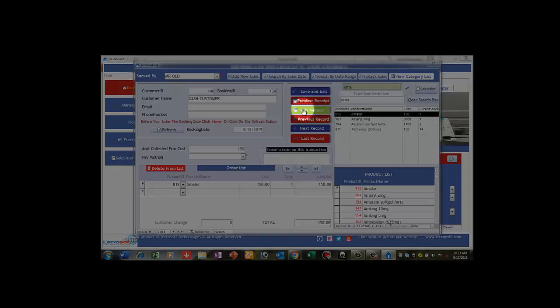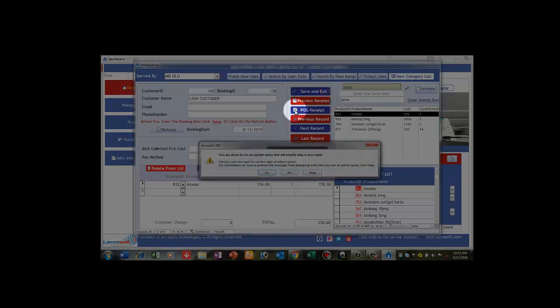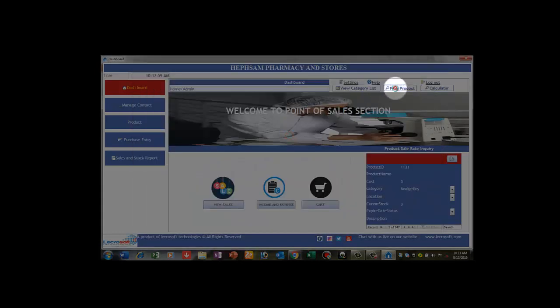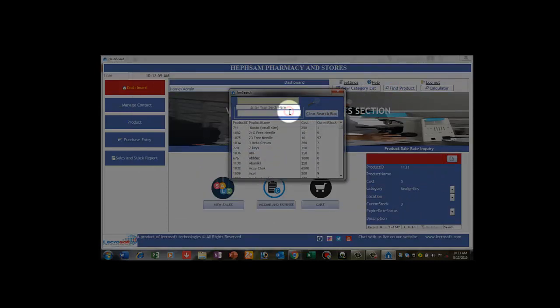All right, that's cool. Now Amala has a current stock of 1, and I want to sell the 1 again. Let's see what's going to happen when I click on this. Save and exit, and yeah, that's it. Now let's go back to check for that Amala again. Amala, as you can see now, it has a current stock of 0.